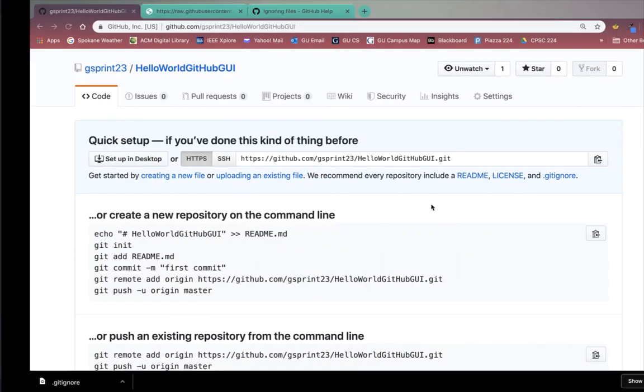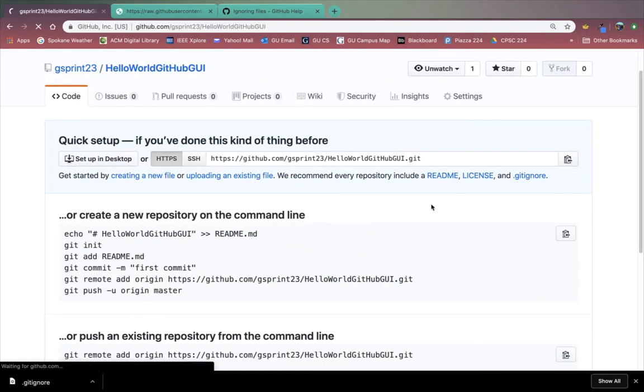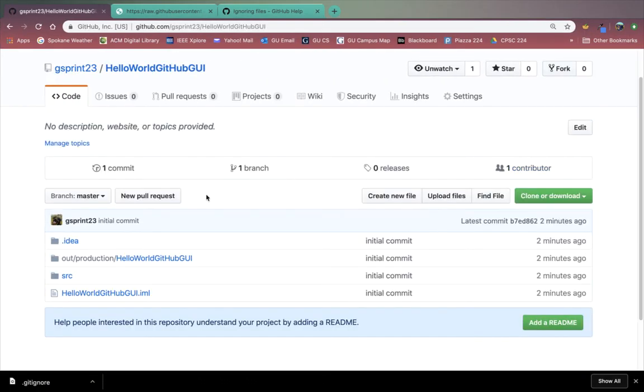All right, let's go back, refresh the page, and look, here's our local repo's files and folders pushed up to our remote repo without ever touching the command line. This is pretty awesome. All right, this was a longer video, but we went through a lot.